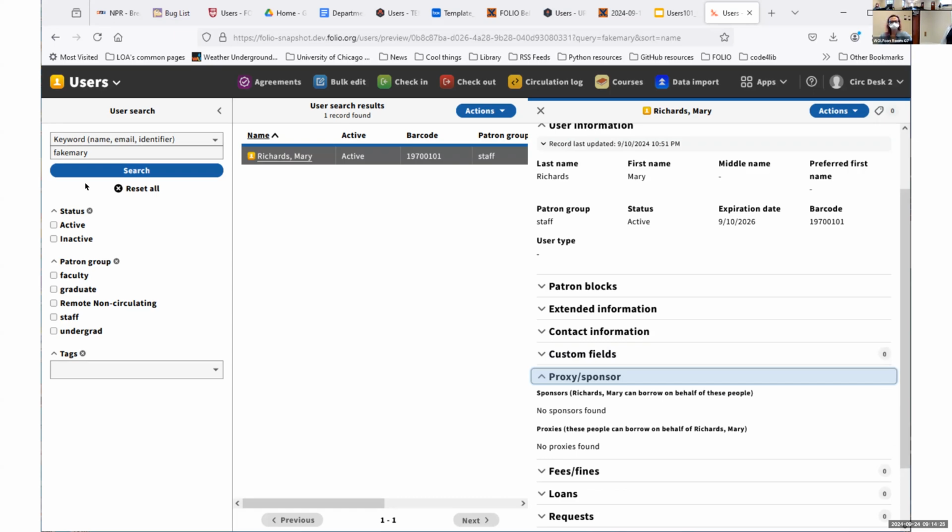These are proxy and sponsor relationships. If Mary Richards is working for a professor named Grant, then she would be able to borrow books on his behalf. If she is a sponsor of a student worker, then that student worker can borrow books on her behalf or on their own behalf. And this lists those relationships.